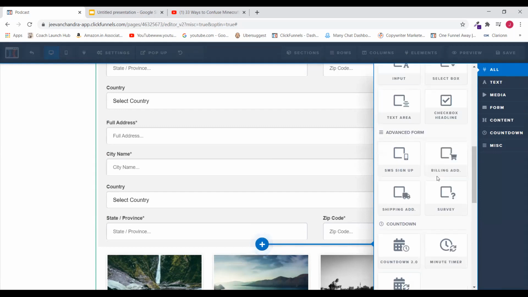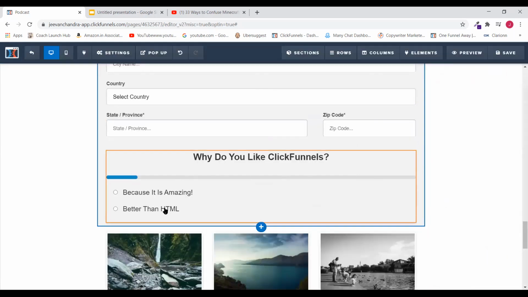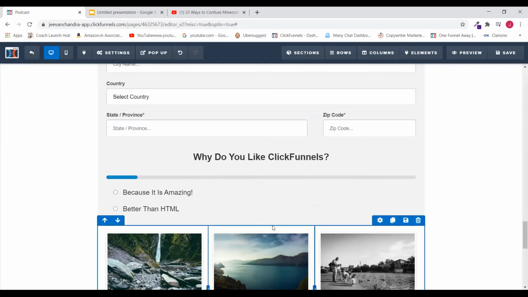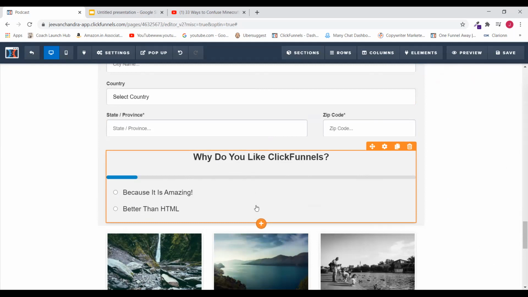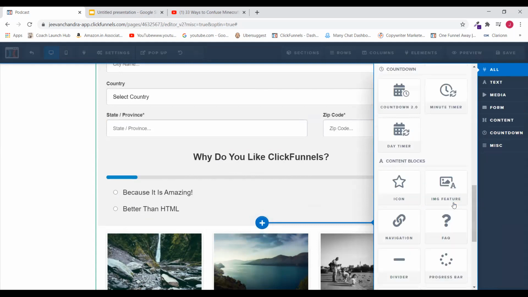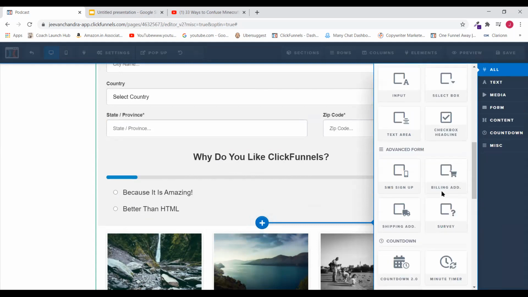And if you want a survey form, then you can add a survey form like this. You can give some options and some answers and let them tick one of the options. So this is useful for surveys. So we are done with the advanced form elements.